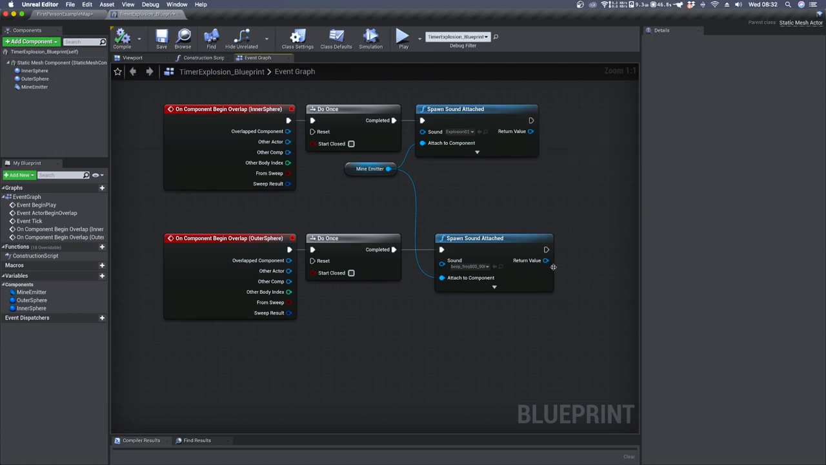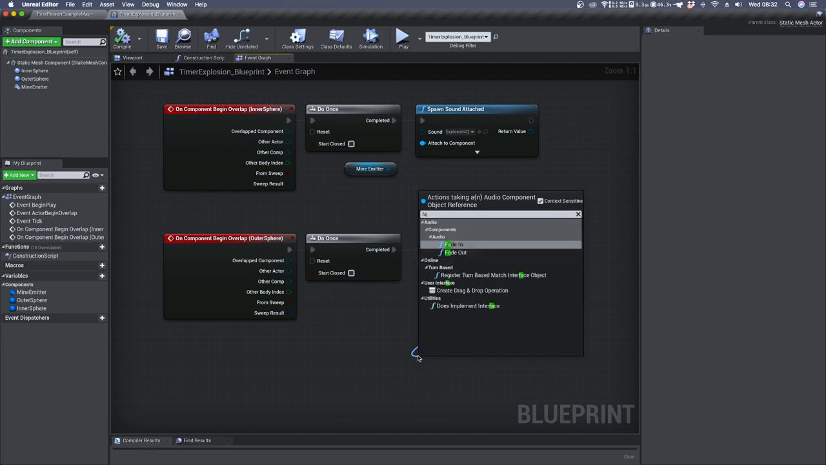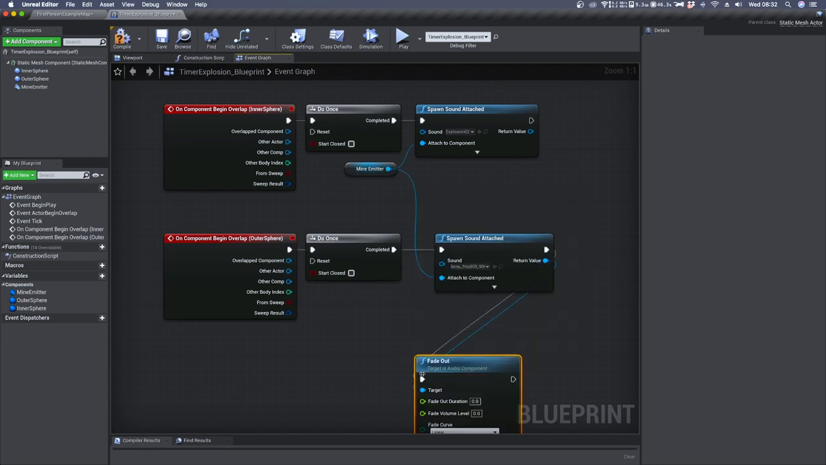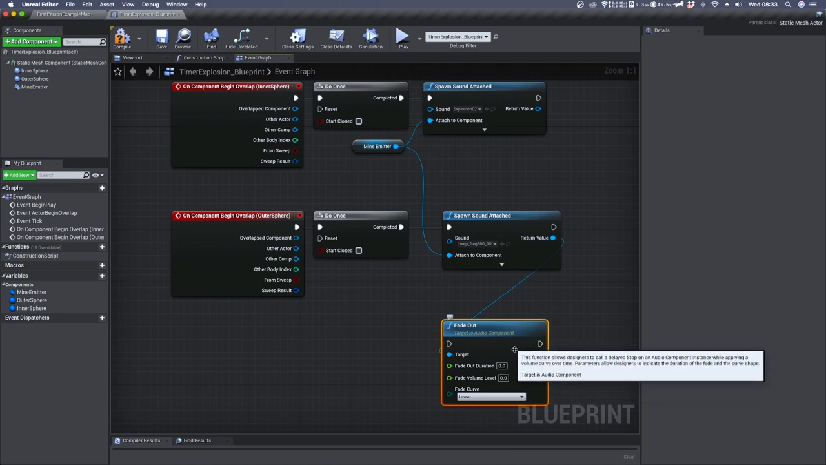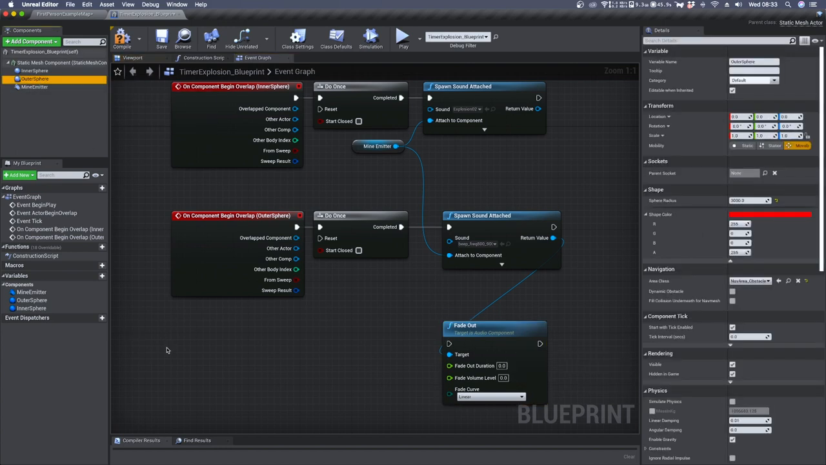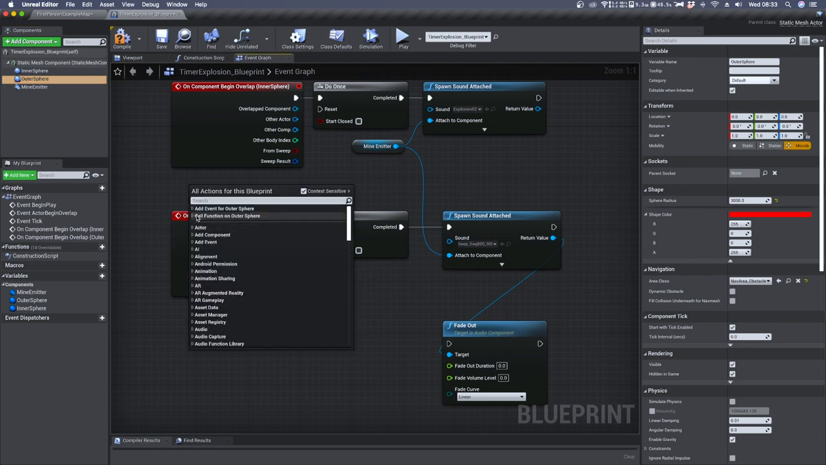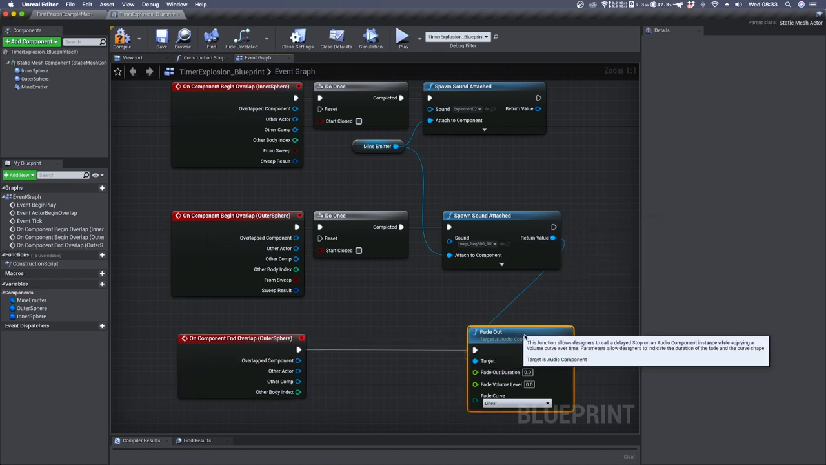To improve that, we can drag out from return value of our timer sound and connect it to a fade out. We disconnect this execution pin. And now we need to understand in which conditions we want to fade out the timer sound. Well, the most simple one is when we get out of the outer sphere. So select your outer sphere, event, collision, and end overlap. And we can send this end overlap to trigger the fade out of our timer sound.